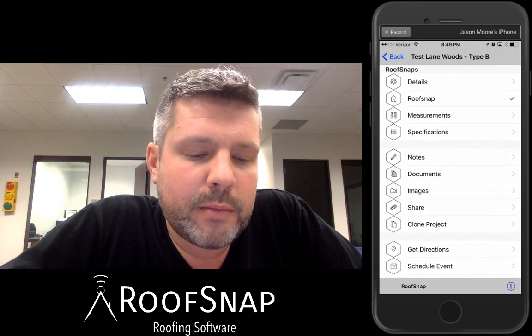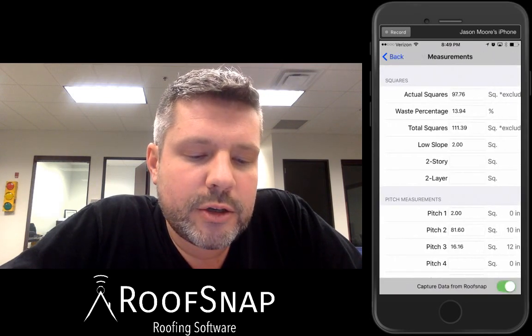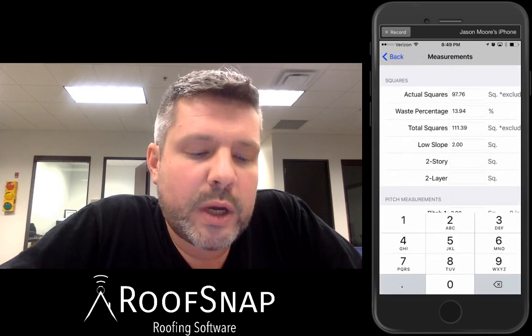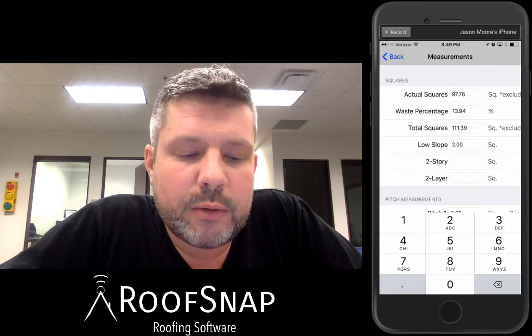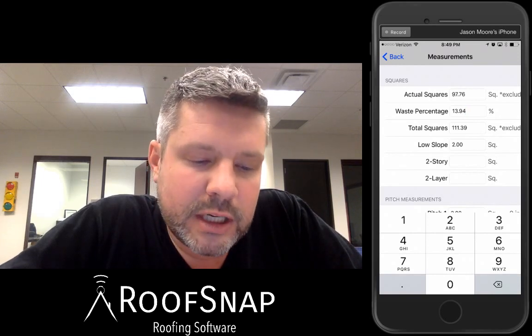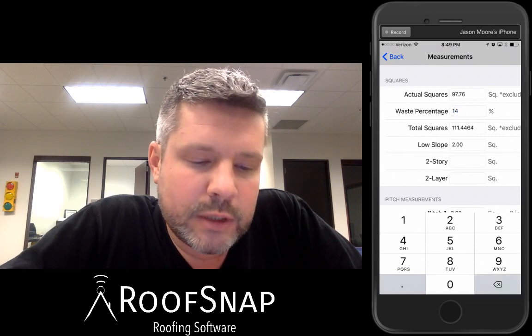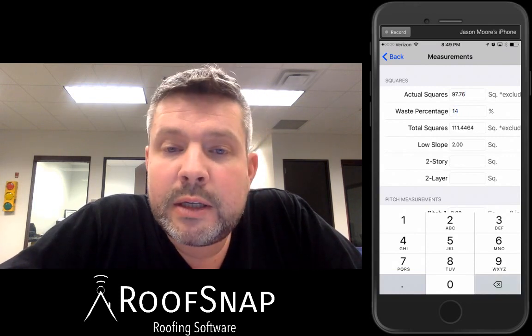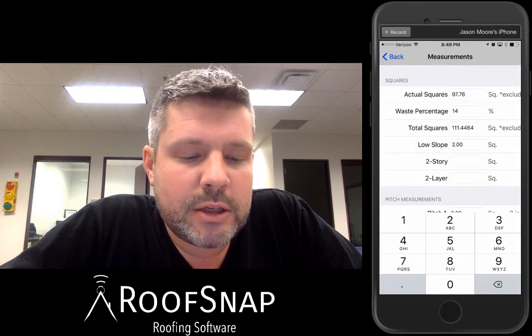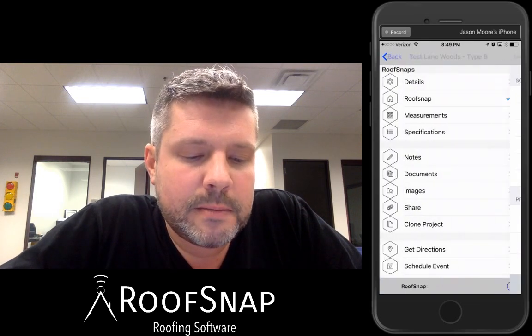And if you tap on Measurements, here you can go in and change the waste percentage to make it whatever you want it to be. Right now it's at 13.94, and let me just delete that and change it to 14. There's no save button here. It will automatically take those changes, so we can go ahead and just hit the back button.